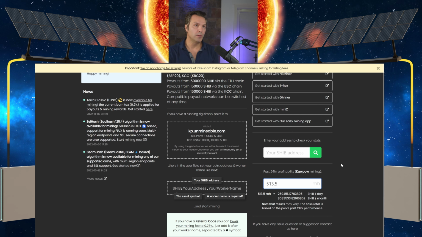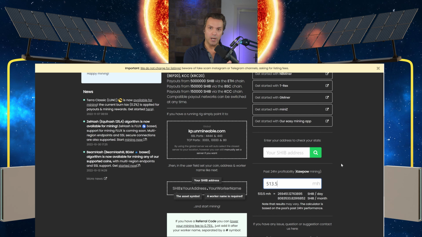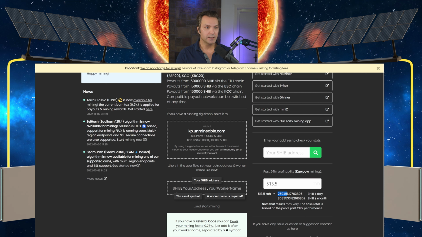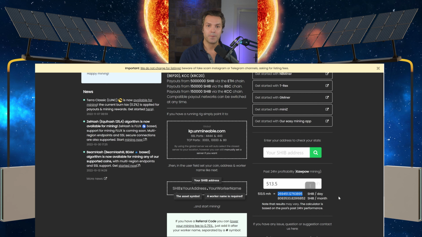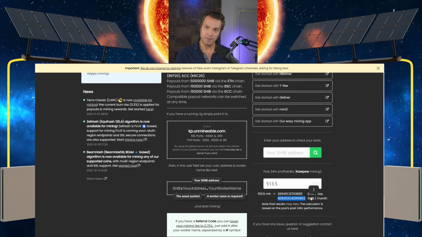And what Unmineable is going to do is it's going to calculate your mega hash on Capal and let you know how much of Shiba Inu you will make every day. So based on this right now, you will make this amount right here. And then monthly, this is estimated, you will make about this amount.